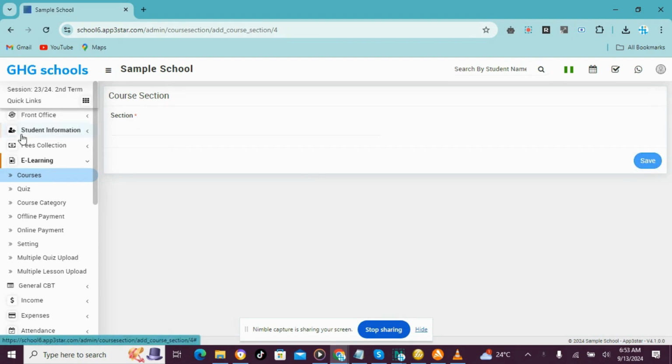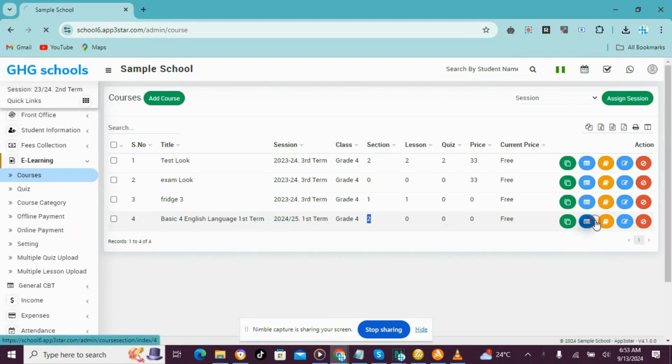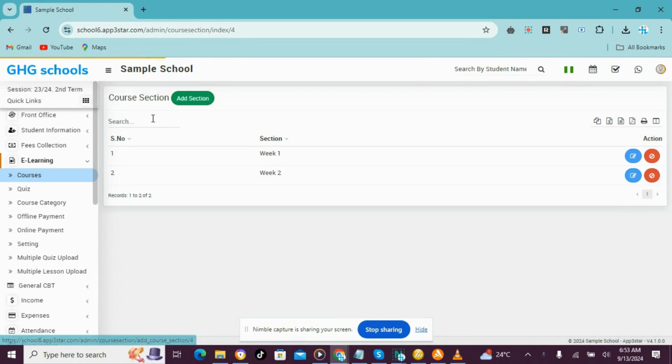Click save. Now when you're done with section, click on courses. You'll see that 2 sections have been added. Let's see if we can add one more section to this week one and week two.